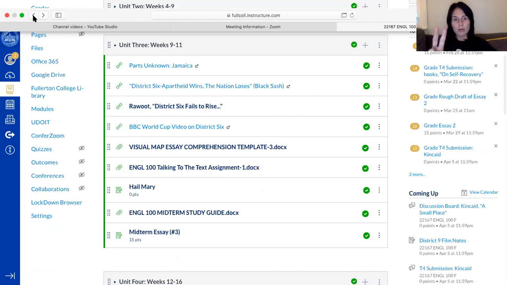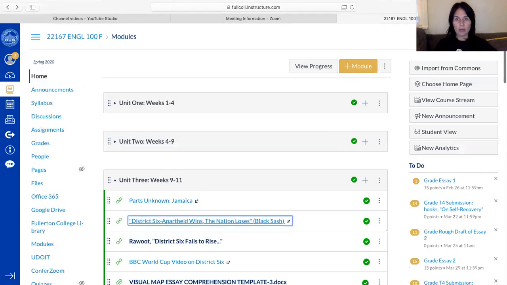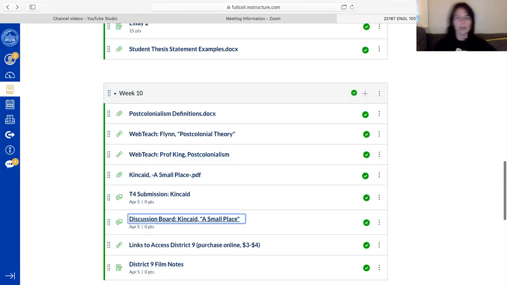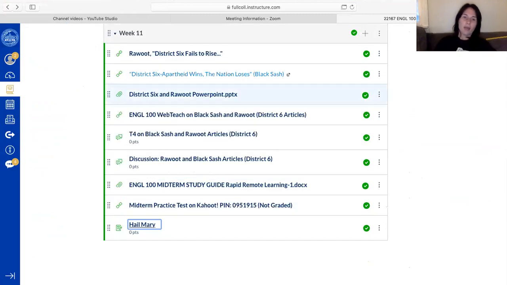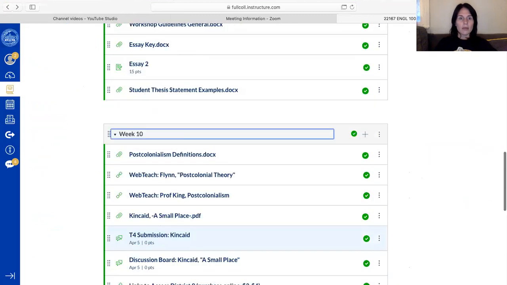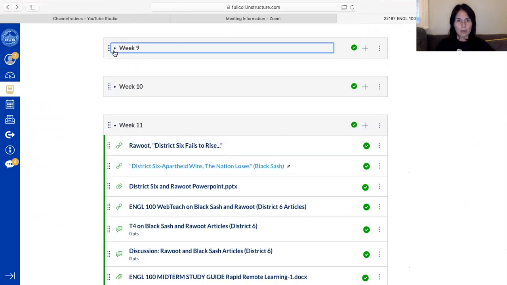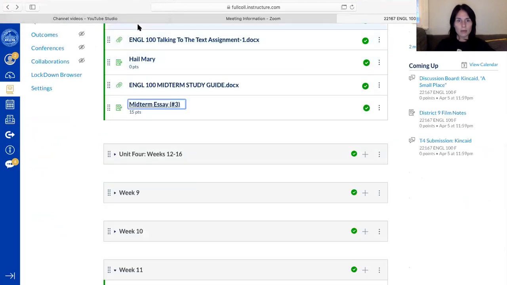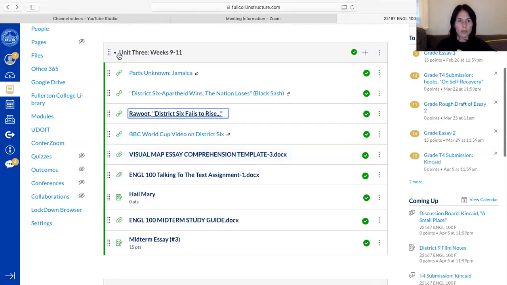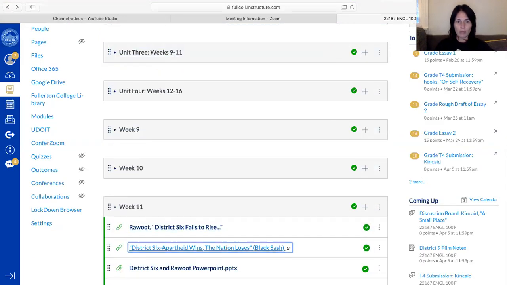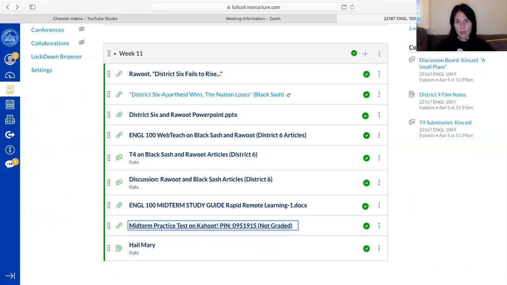So you do the two readings first. Again, we gotta scroll all the way down to week 11. Okay. Actually, let me do this really quickly so that I can just minimize these and it'll save us some time. There we go. Unit 4. Ignore Unit 3 because, again, everything you'll need is right here in week 11.